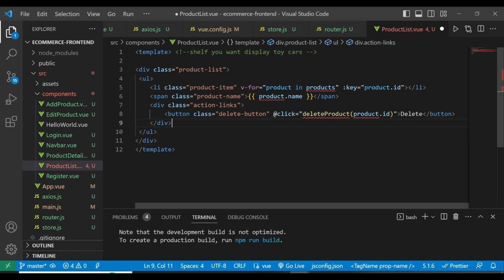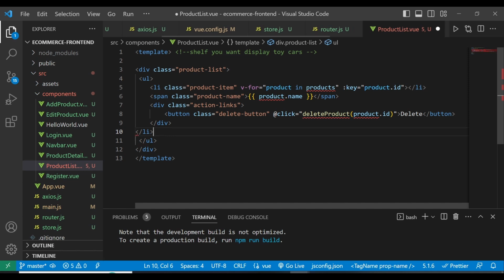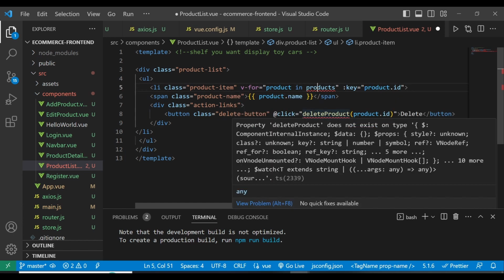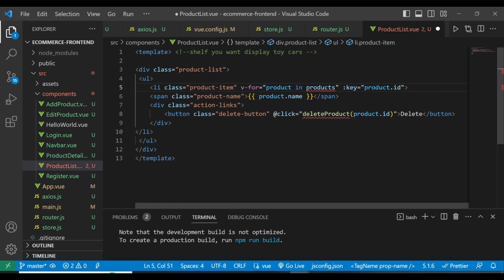Then all this is represented by the li, so you're going to have that li, and I might have forgotten something here, so I need to remove this, and that should be it. Now the reason you are seeing this red line is that we need to have that method created. What is happening with the click is that it is binding the click event with the deleteProduct method, because this is a method that you're going to define within the script.